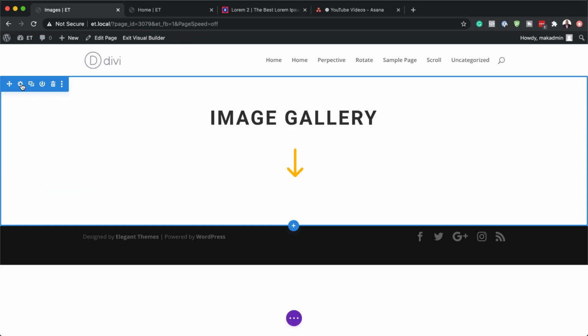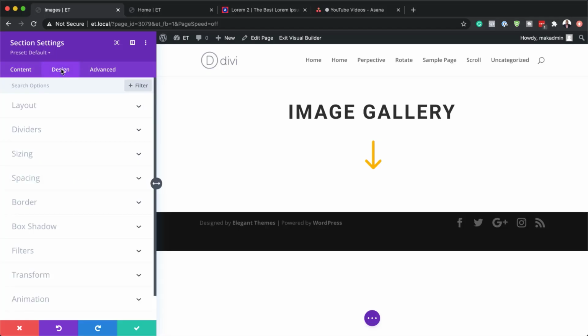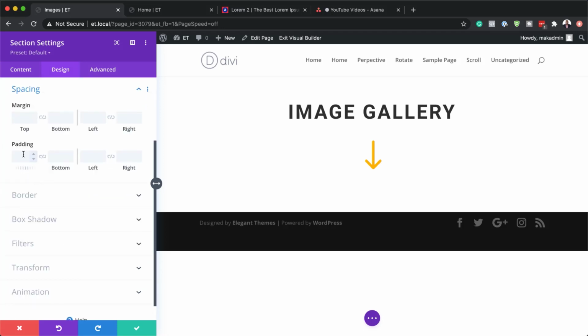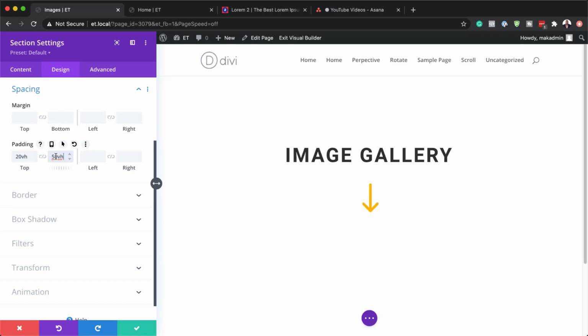And then it's time now to go into our section settings. So here I need to add some breathing space on the top and the bottom. So let's go ahead and add our padding. So I'm going to click here on Design, Spacing, and my top padding here is going to be 20 VH. And then on the bottom, we're going to set this to 50 VH. So now we have quite a lot of space for us to add our image gallery.